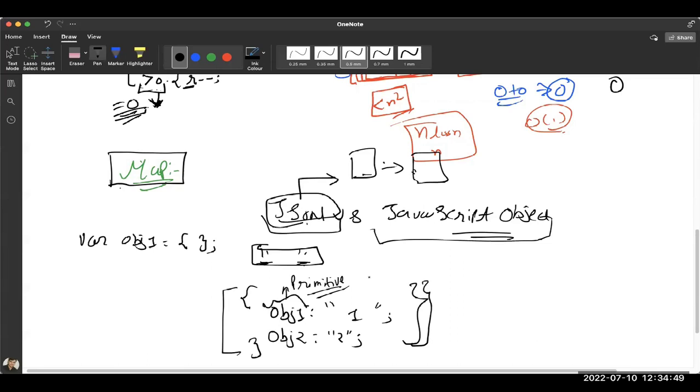But suppose I want to take a map. If I take the map now, then I can store anything I want. I can store arbitrary values, like any values. I can store a map, I can store objects also, I can store arrays also. I can store anything I want in the keys.